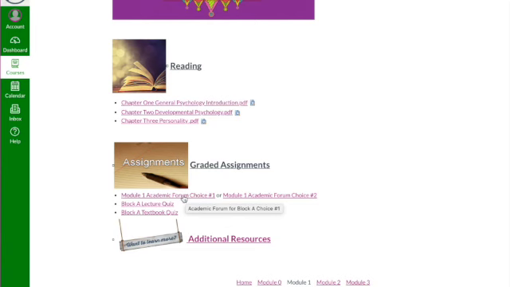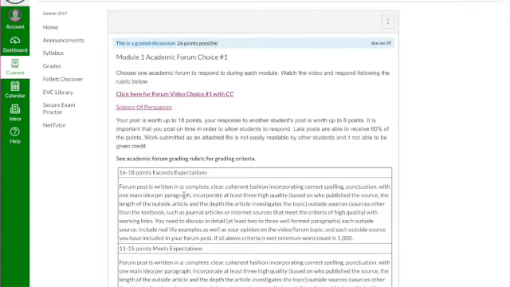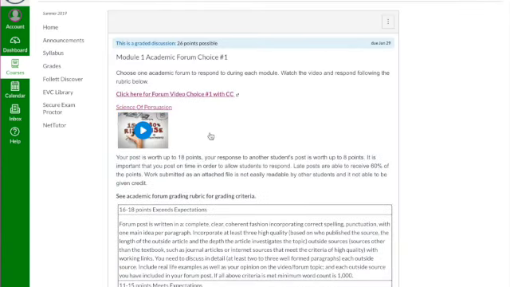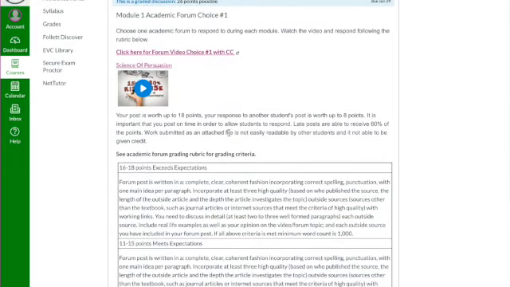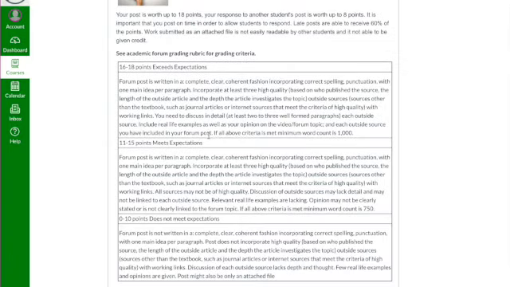So let's say I want to work on choice 1. So let's take a look. I'm going to open it. There's a video about the science of persuasion. For your initial post, you watch this video and then you respond to it, saying what you think about the science of persuasion. Then you find 3 high-quality sources that support your view. And then you need at least 3 well-formed paragraphs with a minimum word count of 1,000 words to get the maximum number of points or near maximum number of points for the assignment.